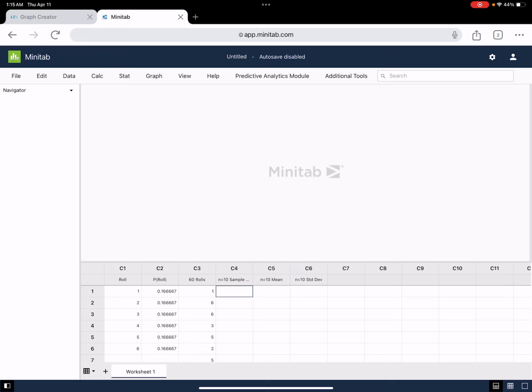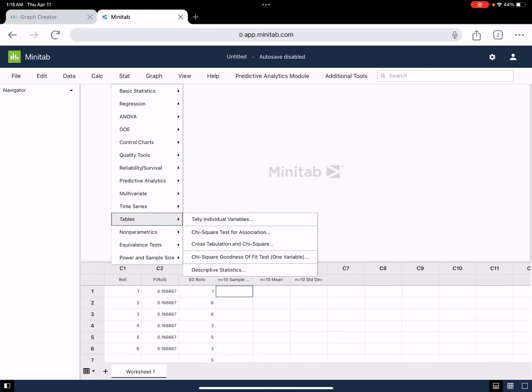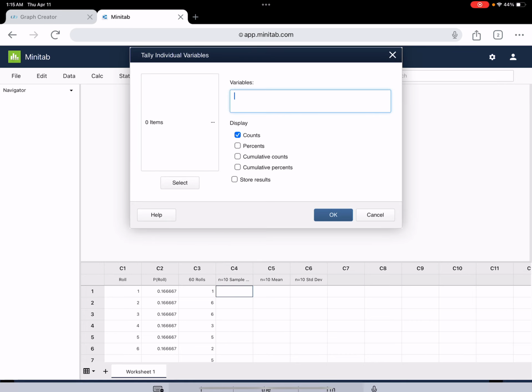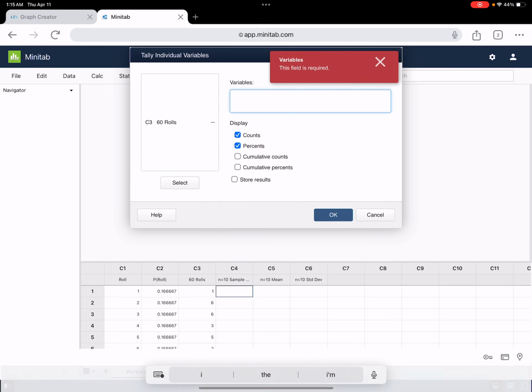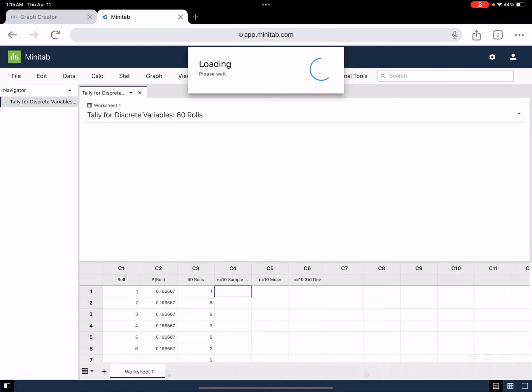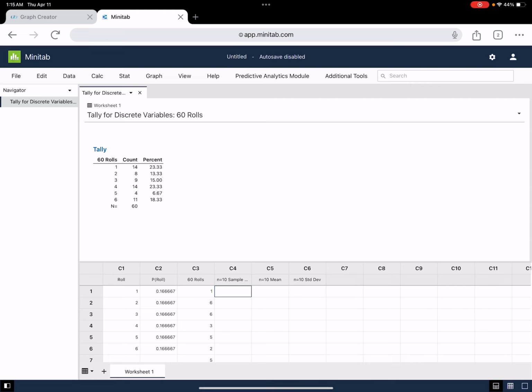So let's instead do frequency tables, then tally the results. If we go to Stat, Tables, Tally Individual Variables, let's check percents, but for variables, we're going to do 60 rolls. Make sure to select it. There you go. Okay, so now at this point, you see we have both a frequency chart and a relative frequency chart because of the percent.